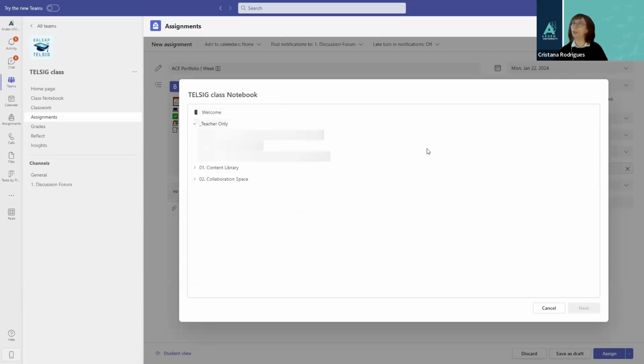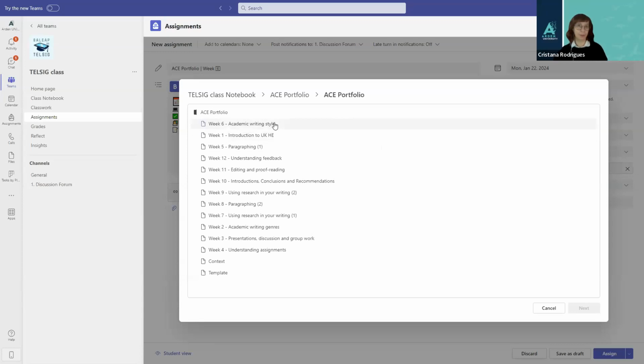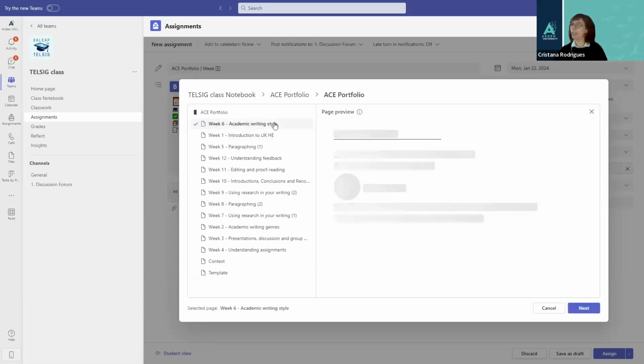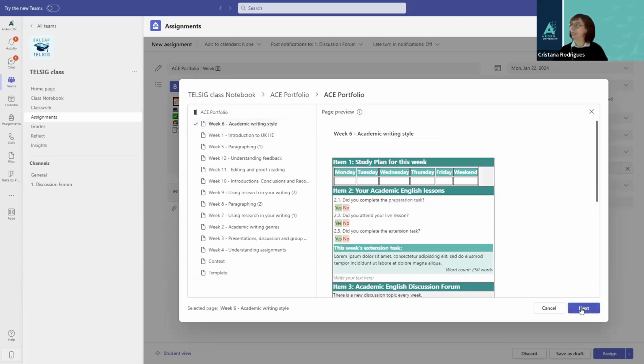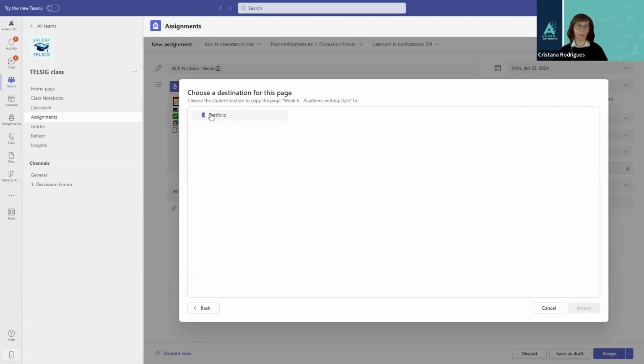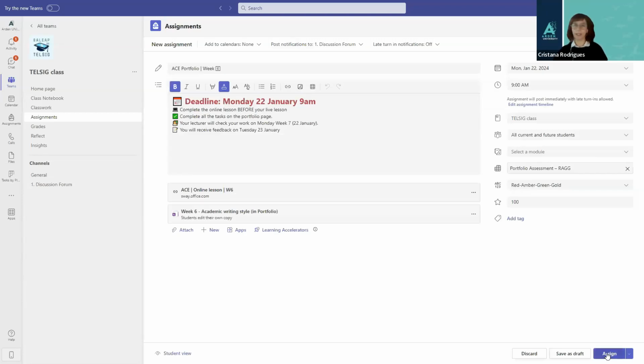So in your teacher only section, in your portfolio, and we wanted to do week 6. So we've attached week 6. Okay, and where do we want this to come? It's going to go into the student section, into the tab called portfolio. Attached in here. So when I click assign, this is going to be posted in each of the students' own sections, and I don't have to do that work. Okay, so it's ready to post.